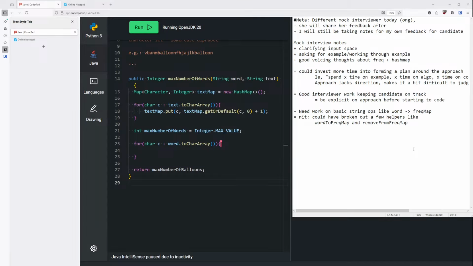Okay, so yeah, that makes sense. That would be pretty redundant. So we could create a hash map for the word. We would do pretty much exactly what we did for the text, except for word. And then for each character, would a map work? Oh yeah, we would need a map, okay, yeah.